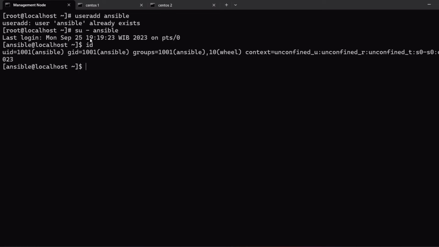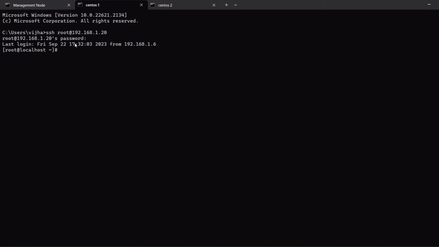And again, to connect to the target machines, we can have a similar user created. So on the target machines, for example on CentOS 1 and CentOS 2, if you see, I already have a user created which is called Ansible. Now you don't need to create a user with the same name. You can have any name depending on the project structure or your organization policy. Or if you're working for a client, you can follow the naming standard which your client suggests.